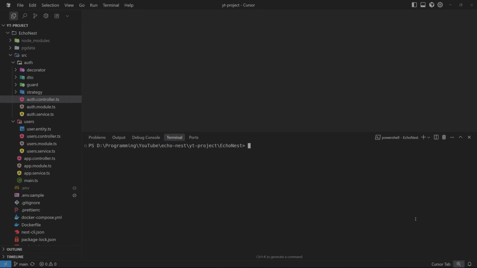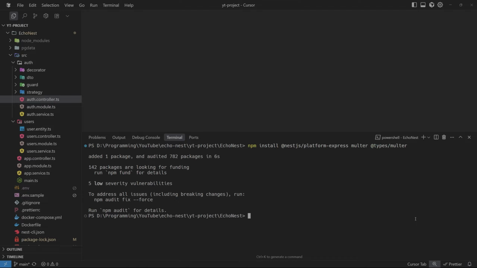Let's install the necessary packages for the file upload functionality. npm install @nestjs/platform-express multer @types/multer. NestJS Platform Express is the built-in Express integration for NestJS. Multer is the most popular Node.js middleware for handling multipart form data. And @types/multer is the TypeScript definitions for type safety of the Multer library.